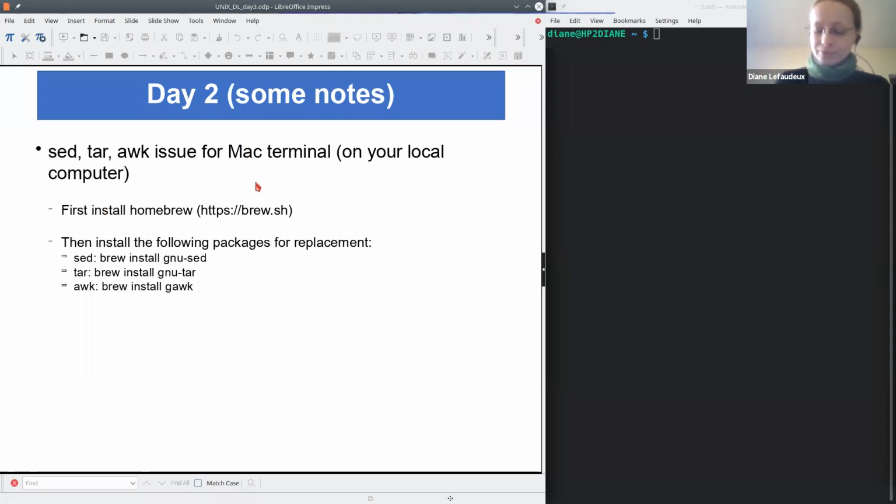Okay, another point, if you want to run this type of command on some text on your local computer: on Mac, these commands should exist. However, they tend to be quite old compared to the Linux ones, so you won't have all the same options, and you might be frustrated because it's not going to work as you want. But you can install the newer version.